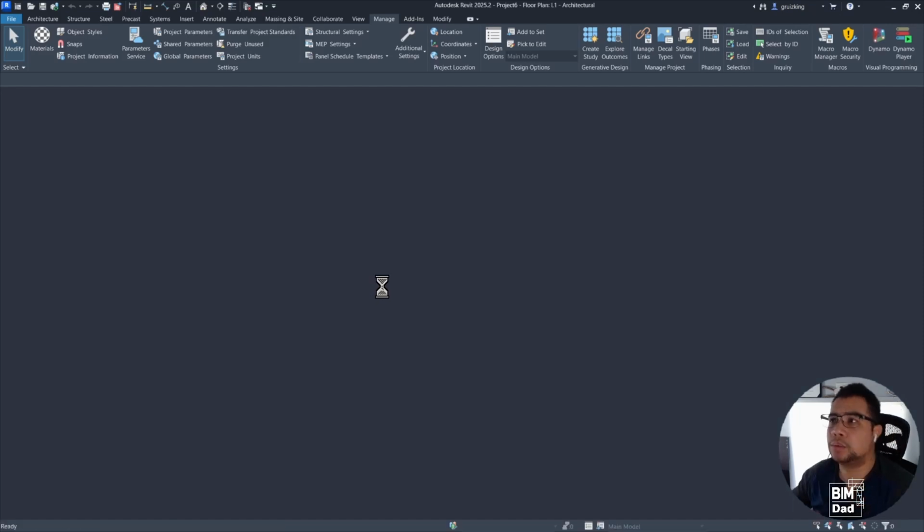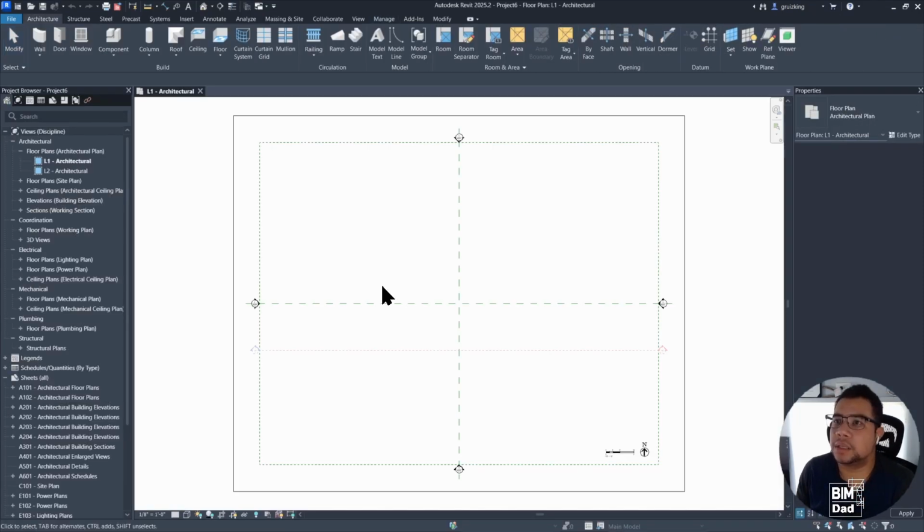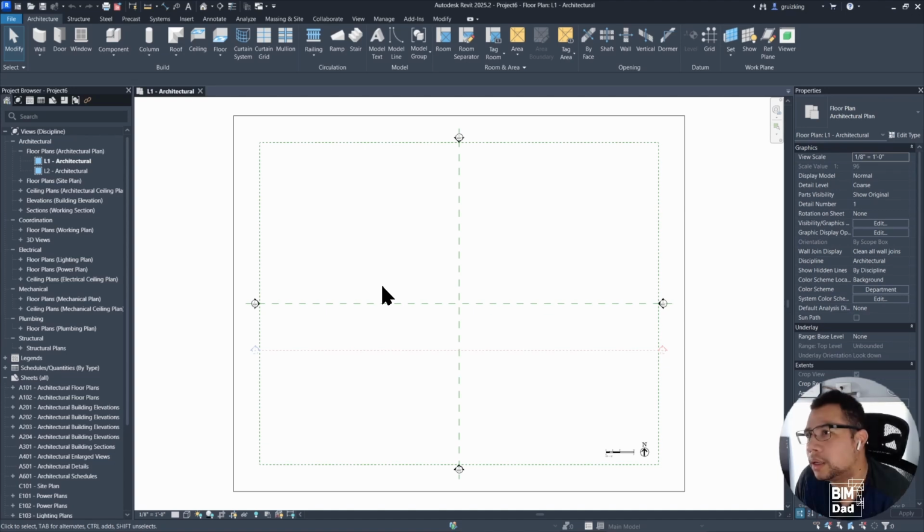Now, when you're starting a new project, there's always going to be a question. Is this going to be a work shared model or not? In my opinion, all models should just be work shared by default. There's many benefits to that, from backups to the version history if you're syncing, which you don't get if you're just saving a file that is not work shared.